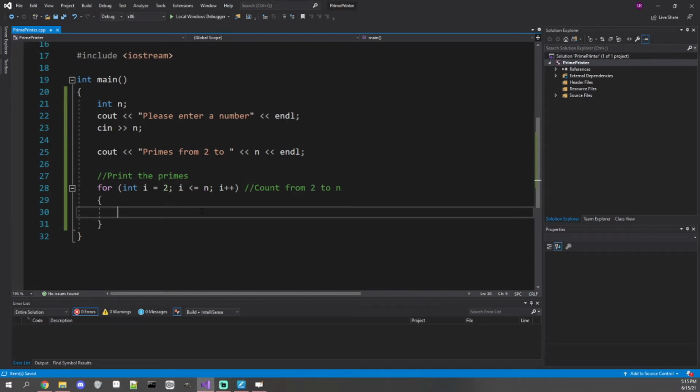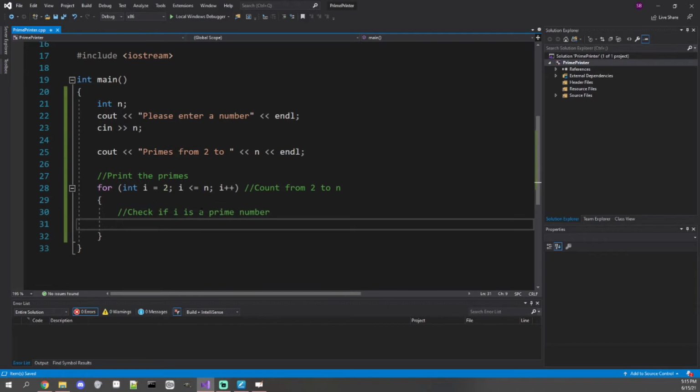Right, so we have that now, and now what we need to do is for each of those numbers we want to check, is it prime? So here we'll say check if I is a prime number. And so the way we said we're going to do that is we're going to kind of do the opposite. So if it is not a prime, we won't print it, and if it is a prime, we will print it. And so there's a couple ways we can do this. So we could basically keep some sort of boolean and check if it's true or not, if a number is prime, and then print it only if it is true.